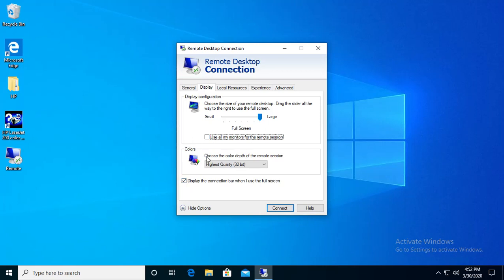Choose this option, the colors. Choose the color depth of the remote session. You can say highest quality. This will show you clear colors, cool things. But if you're on slow connection, I recommend that you pick the high color, 15-bit or 16-bit, because it will save you a lot on the bandwidth and it will not be a problem.